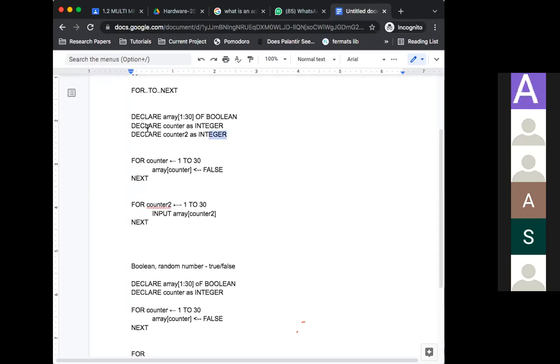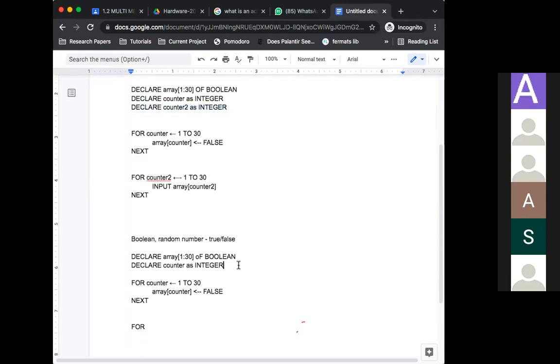So I need to copy over the second counter key declaration because I have two for loops. In this for loop, I'm going to do the same thing. I'm going to have counter 2, and my arrow, 1 to 30. And second line, I will have again array counter, but what it'll do is a bit different, right?